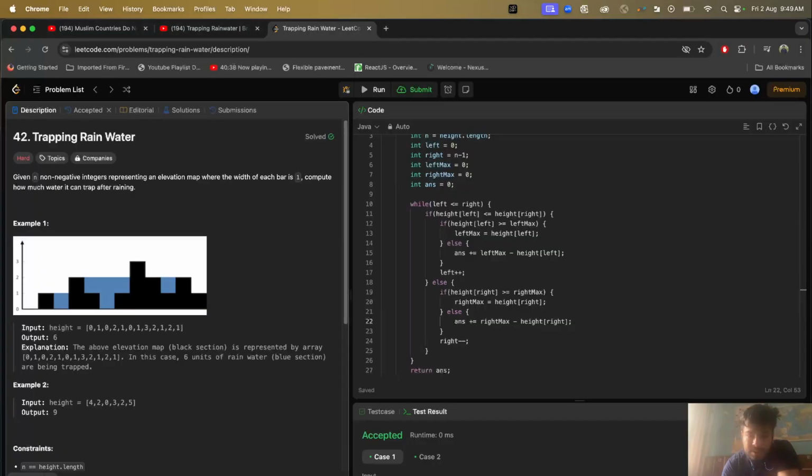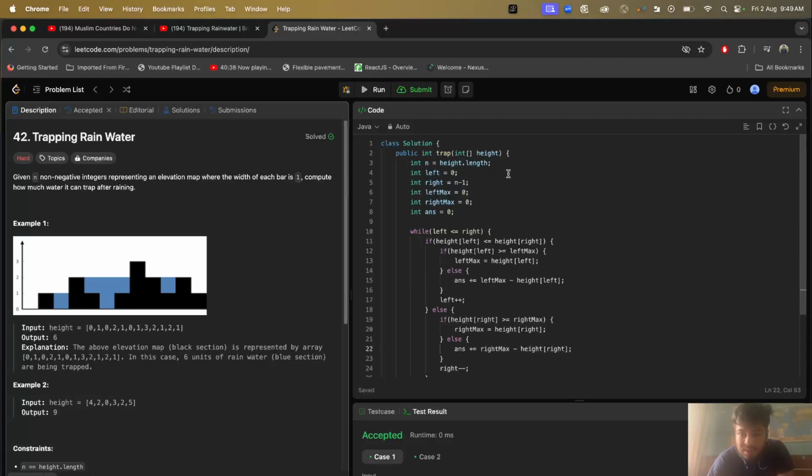So this is the Java code. First, I'm initializing n, the length of the height array. I'm making four variables: left, denoting the left pointer, right, denoting the right pointer, left max, right max, and the answer, which is 0. While my left is less than or equal to right, I will keep moving.